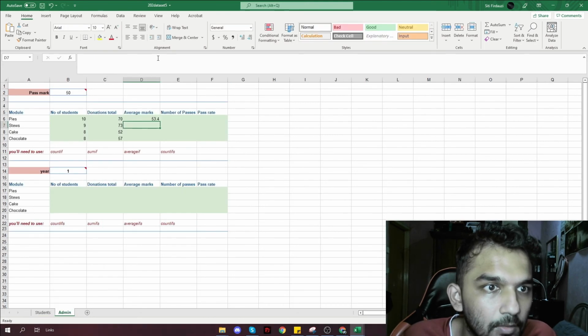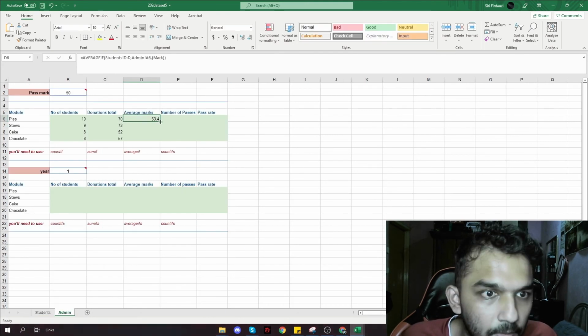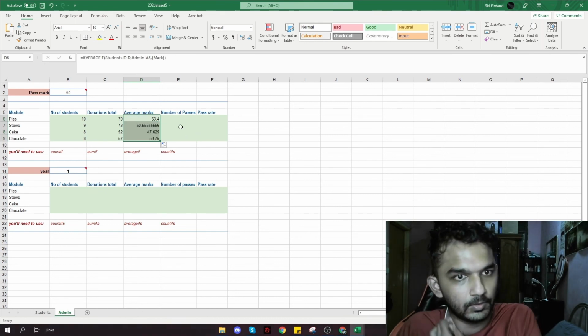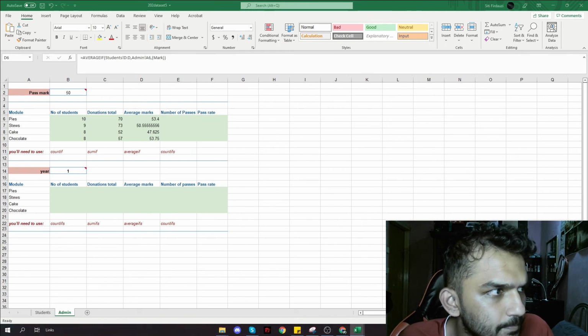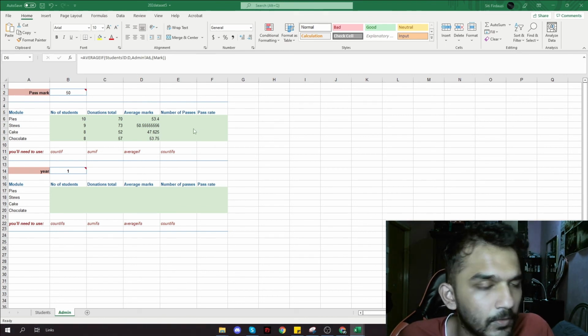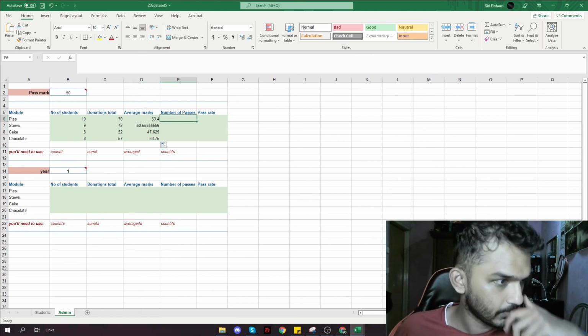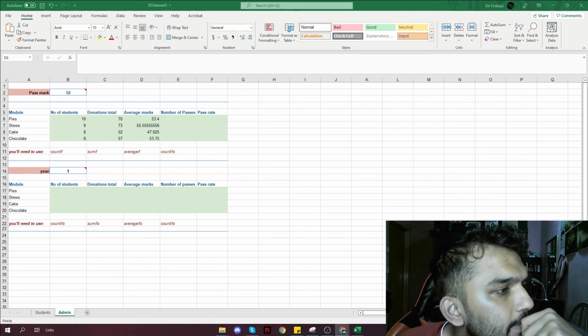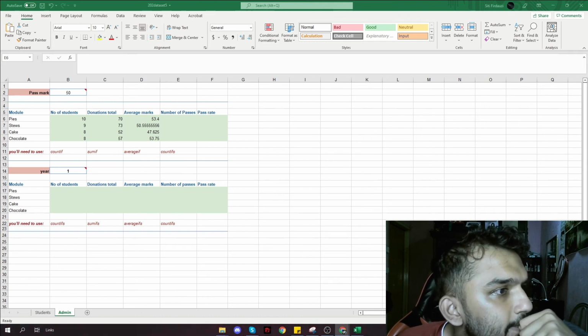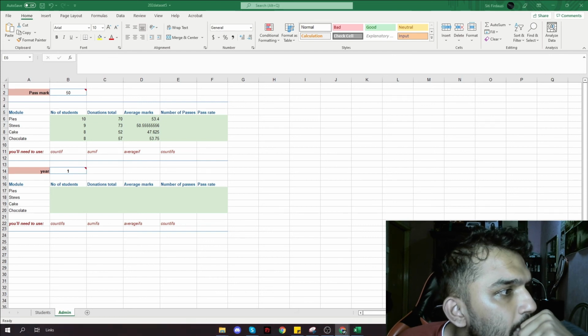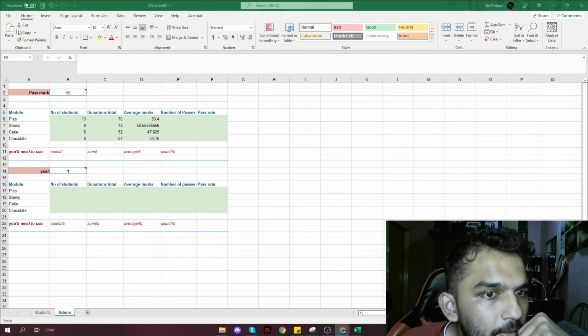Students, yeah, makes sense now. Yep, so we can double click. Go. So, number of passes. So we use, okay, number of passes. How do we do that? Calculate the pass rates population. Okay, COUNTIF function, we've done that.